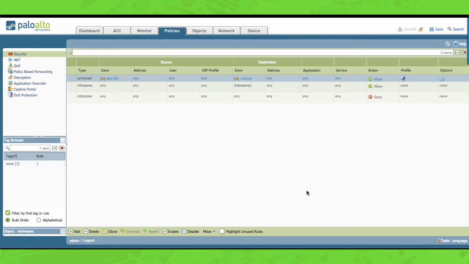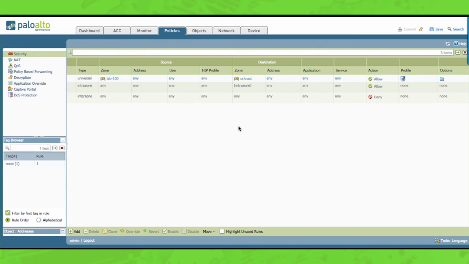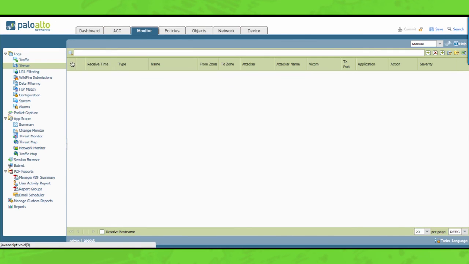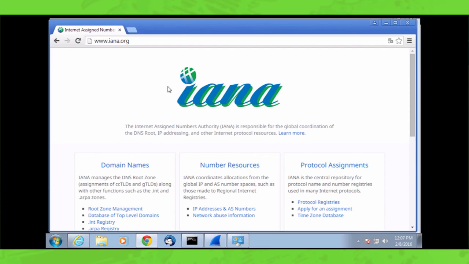Now that this is committed, we can see how this behaves when we now try to browse using a Chrome browser. Now before we do that, let's check our monitor tab, threat logs, and confirm that there are currently no threat logs. So in order to test the behavior, we're going back to our Chrome browser, hit that refresh button.